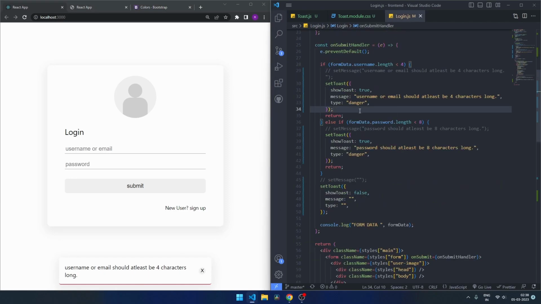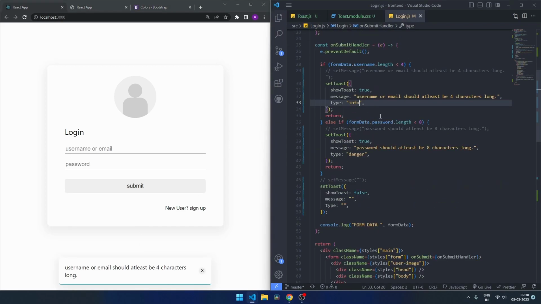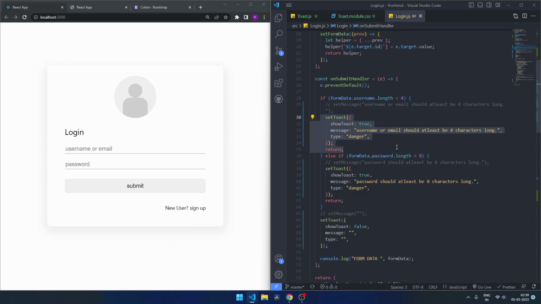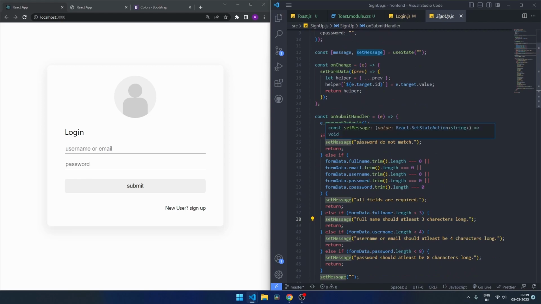So we can change, instead of danger, we'll set this to info and hit save. Now when we click submit, it's an info message, right? We'll change this back, save. So now we have set the toast message in our login page, but we need to replace this here as well.